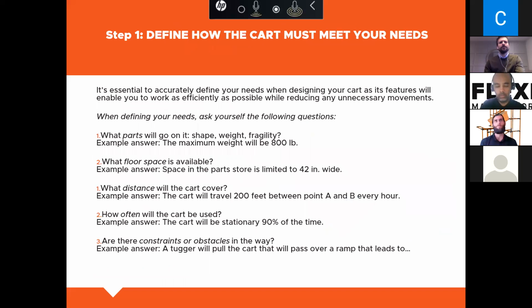So when we're thinking about any kind of structure, any kind of part, and whether we're designing with SketchUp, SolidWorks, Solid Edge, or hand sketch, the idea is the same: there are 5 steps that we always want to follow. First things first, we want to define how the cart must meet your needs. Okay, guys, so this is where I'm asking myself, why am I building this cart?